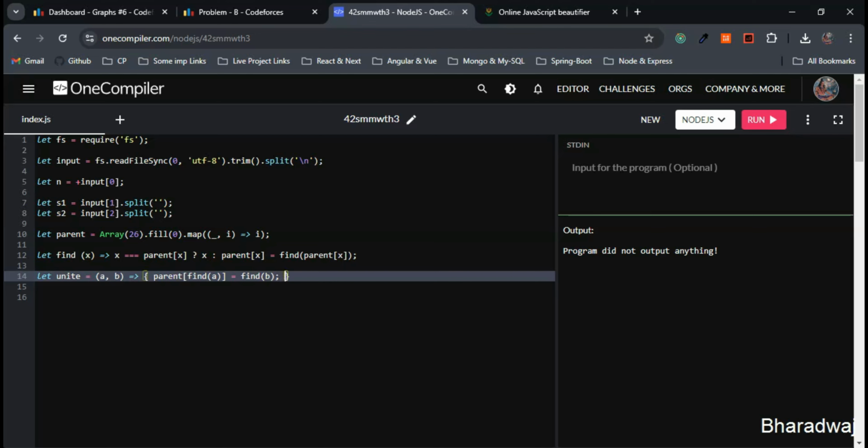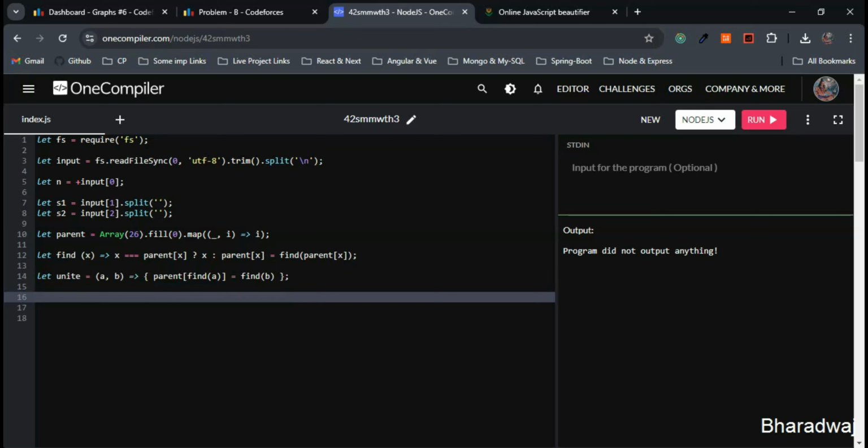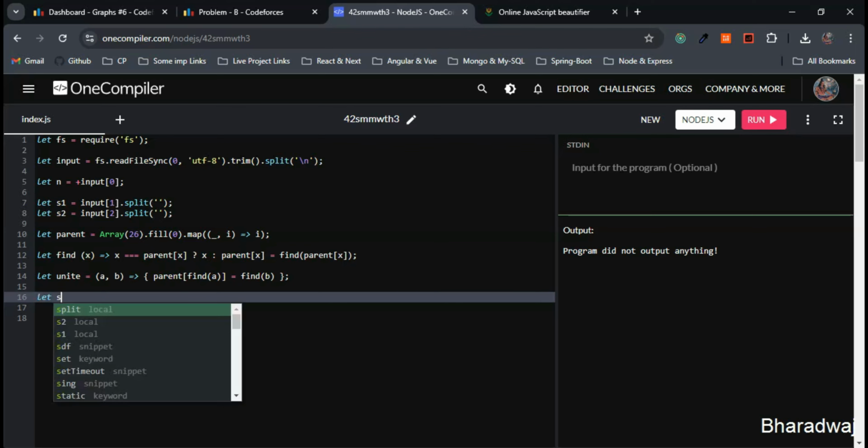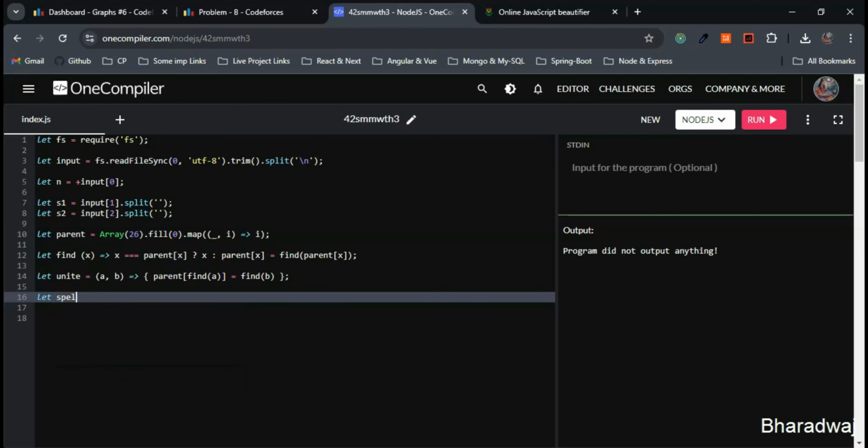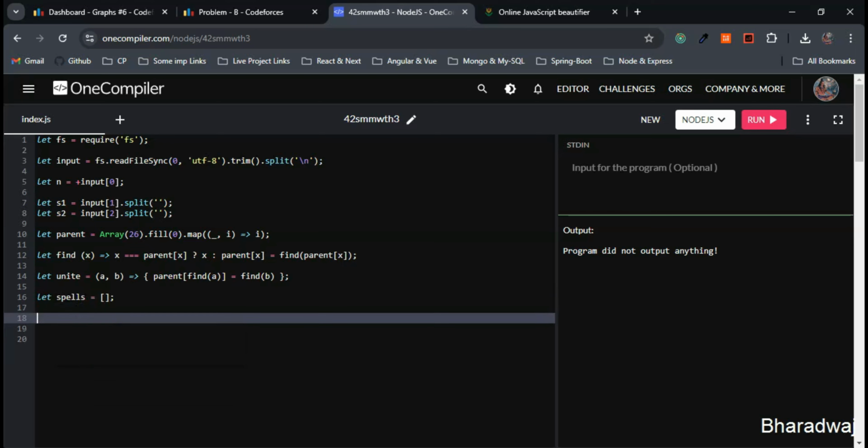Oh, I forgot to mention this one. This is fine. After writing the unite function, we will initialize an empty array to store the spells. We have to store the spells somewhere, right? For that, I'll just initialize spells to an empty array.